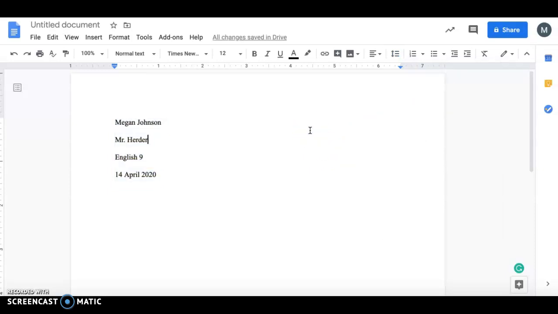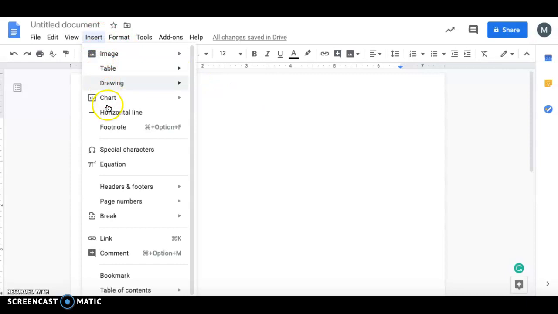Next, I also need to include my last name and page number in the upper right-hand corner. But this has to be on every single page of my essay. So to do that, I'm going to go to Insert, down to Headers and Footers, and I'm going to select Header.